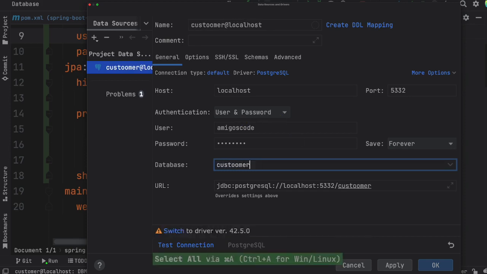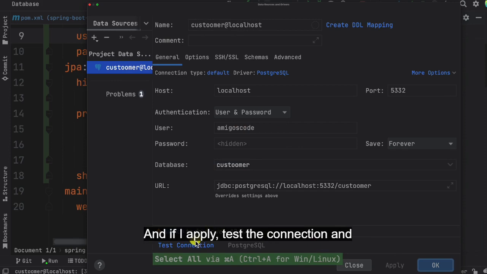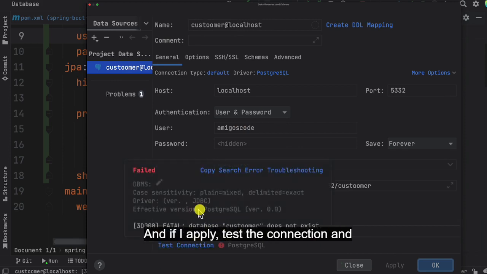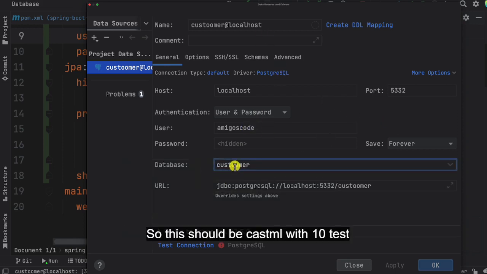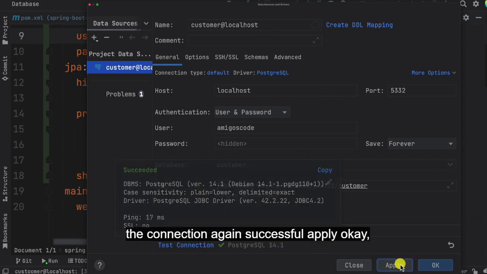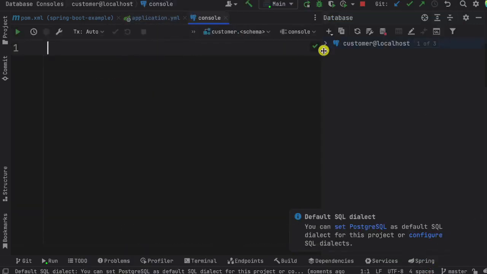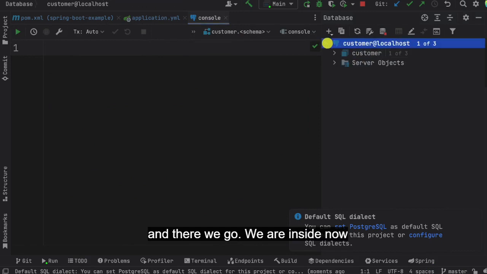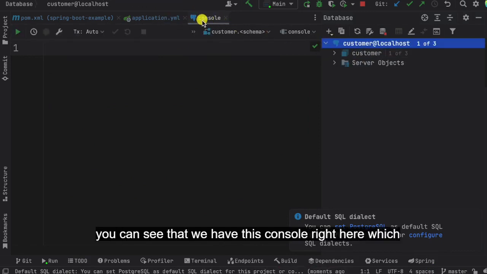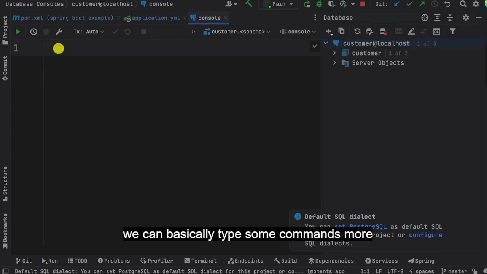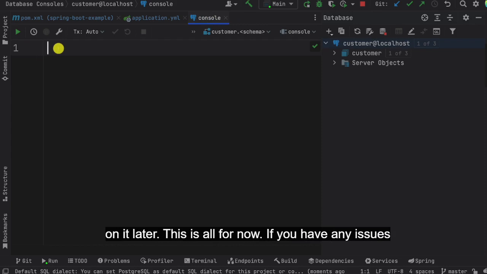There we go. And if I apply, test the connection, and whoops, I said customer. So this should be customer with one O. Test the connection again, successful, apply, okay, and there we go. We are inside. Now you can see that we have this console right here, which we can type some commands, but more on it later. This is all for now.